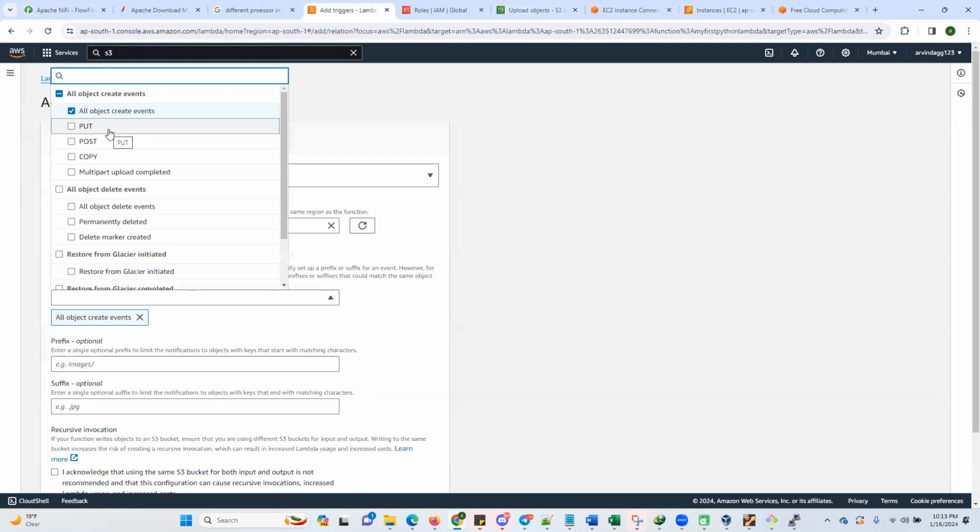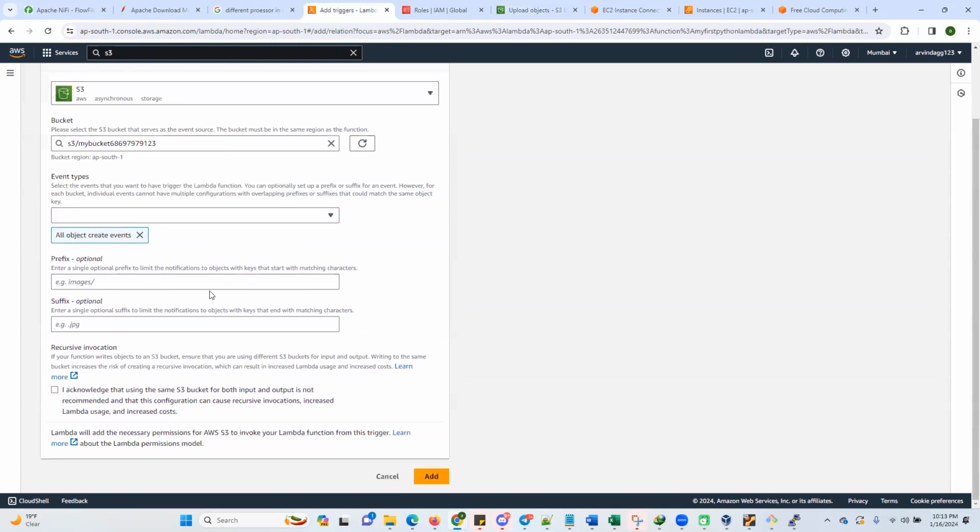Now I'm giving the event type. I'm selecting all event types, including the post event, because I want to take a file import from S3 in my Lambda. The prefix is used if you have a folder in your bucket, but right now I don't have any folder, and I directly have a file. For the file extension, I'm defining the suffix as .txt. Then I'm creating the trigger.